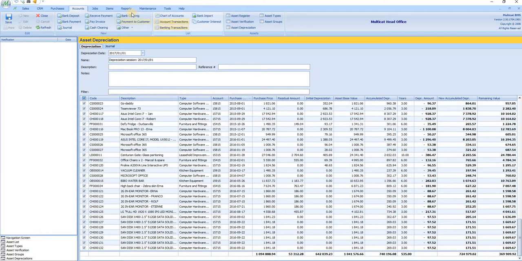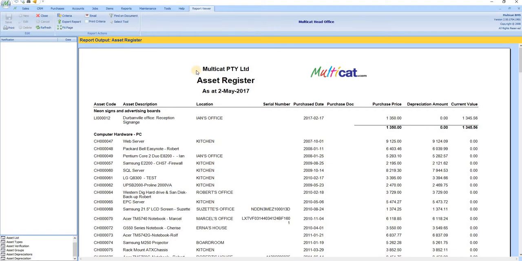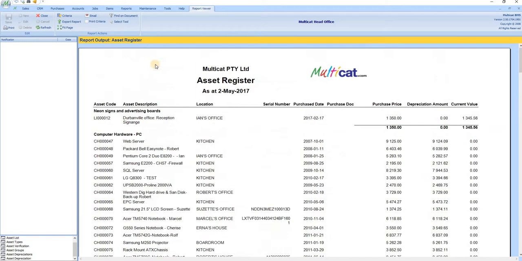I'm going to move ahead now to your reporting for your assets. There's quite a few reports. I just want to show you the asset register. It's almost exactly the same as the asset register I showed you earlier. It's just grouped by asset type, and then you can obviously filter per your requirements in the report criteria.